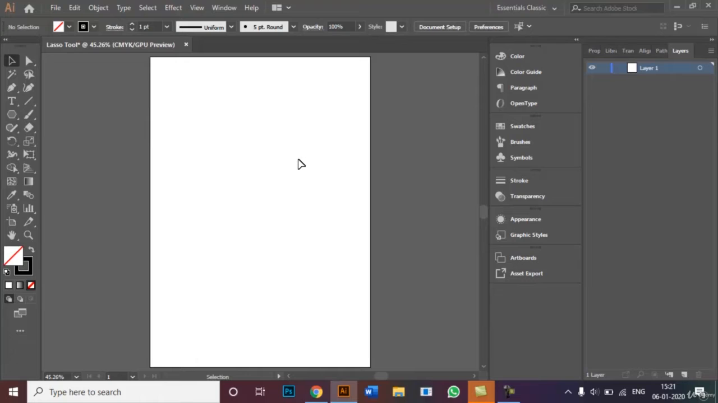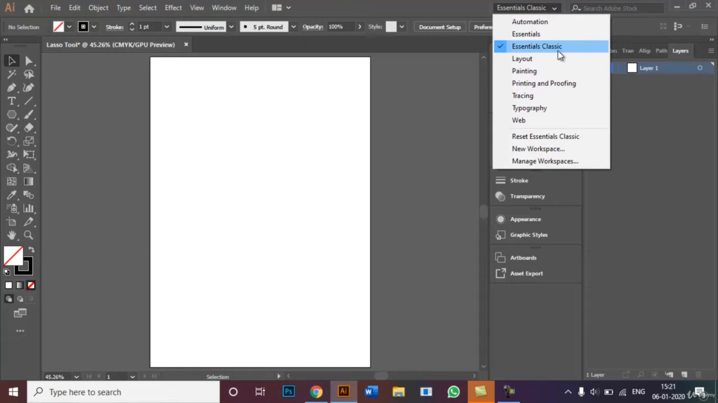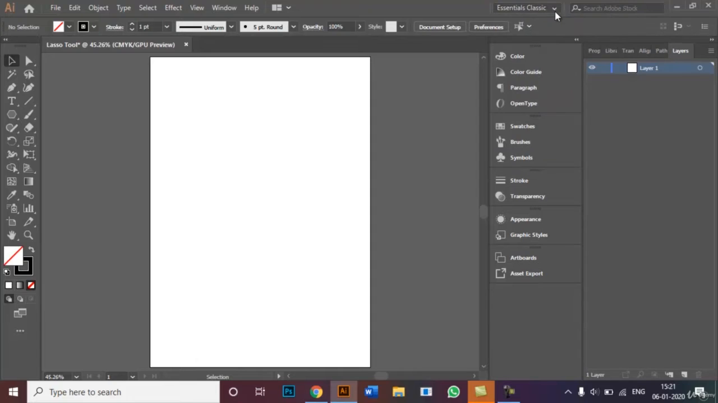Before I begin with the tool, I would like to remind you all to make sure that the Essential Classic option has been switched on from this drop-down box below. Only then will you be able to see all these tools right here. First I'll make an artwork over here, then I'll show you exactly how the Lasso tool works.